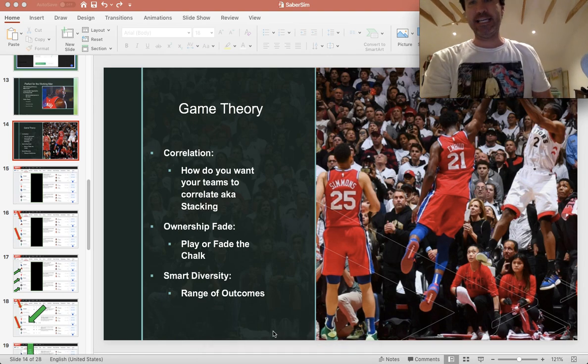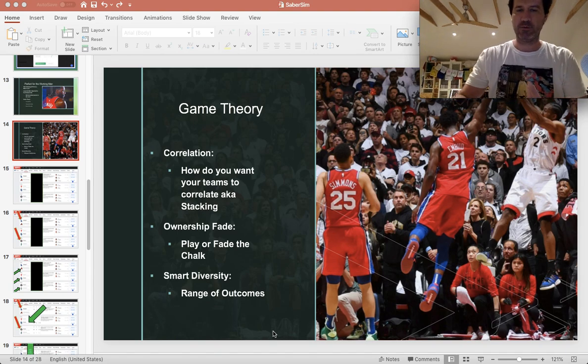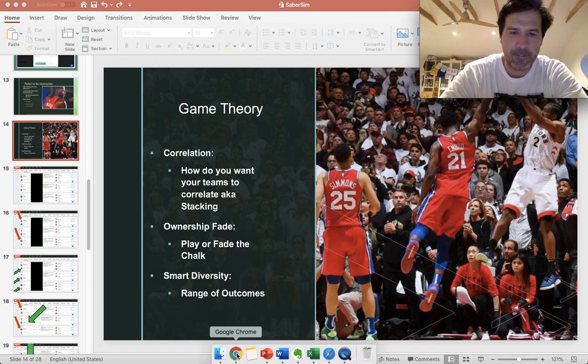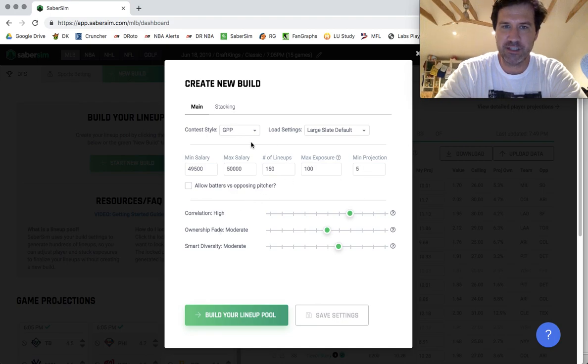And then our diversity is going to be very simple, similar to what other sites call randomness. They've done a great job of it; it's actually smart diversification. That's where we're going to factor in our range of outcomes, and that's what we're going to dive into here. So we're going to go into our build. With that in mind, these are the things to look at.